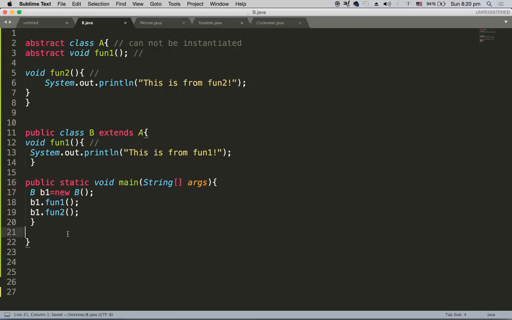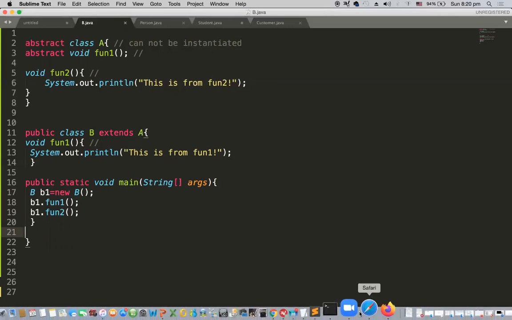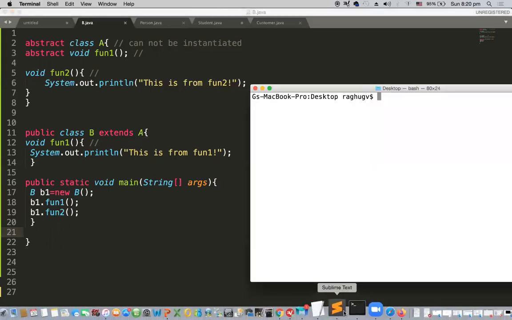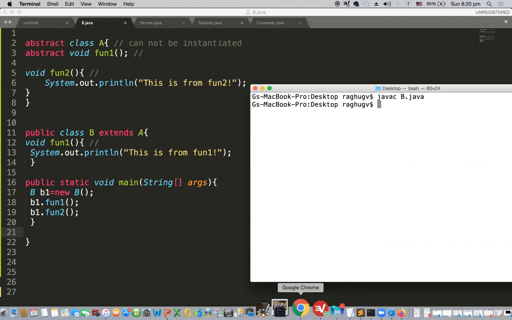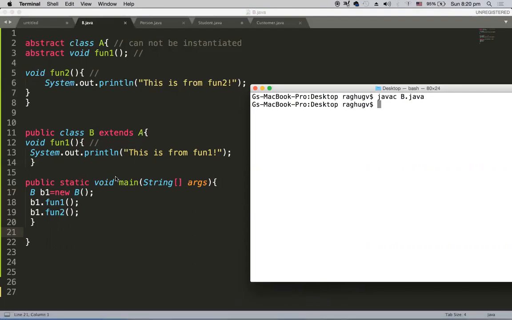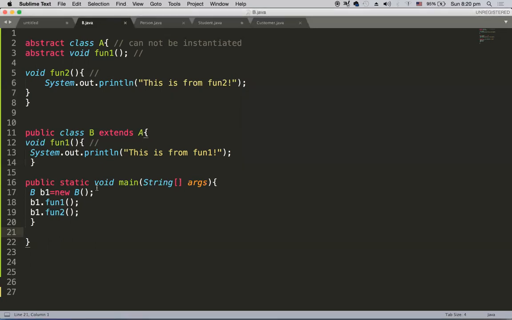Okay, so let me save this. When you compile this b.java, you are going to get a.class and b.class as outcome. So let me compile this: javac b.java, compiled successfully, and you will have two .class files. Now when I run this, the output expected is this is from fun1 and this is from fun2. That's what is expected, and this is clear, there was no issue.